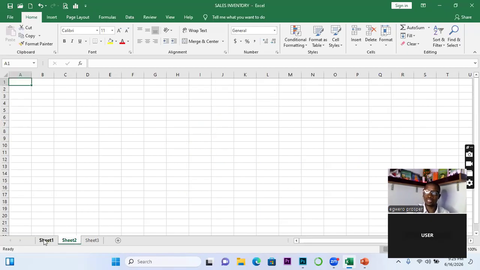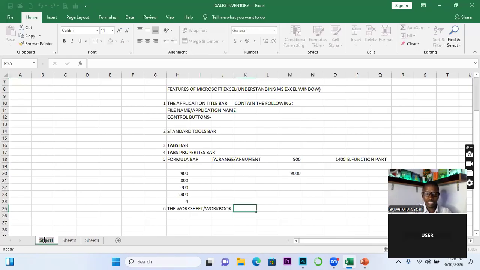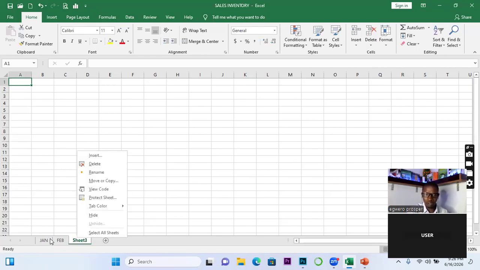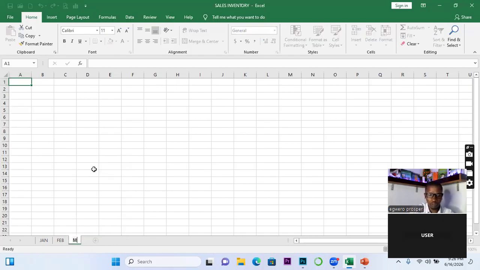Now, these sheets can be renamed, because the default name is Sheet 1. Each time you want to rename, I'm going to show you two ways. Either you double click on it and type in, let's say, January sales. Then you double click again, this is for my February sales. If I don't want to use the double clicking option, I can simply select the sheet, right click on it, and you will see Rename. And then I can say this is for March. So that is how to rename.